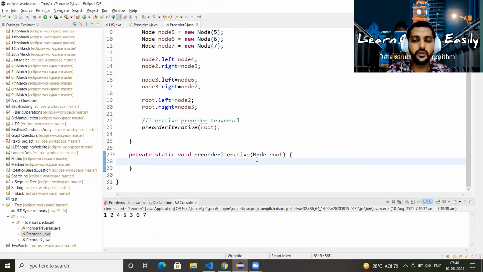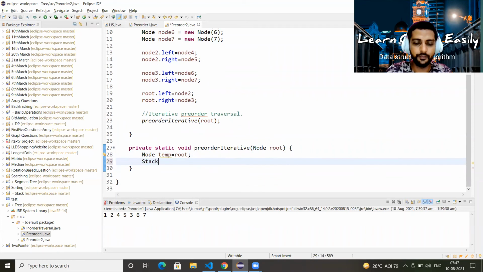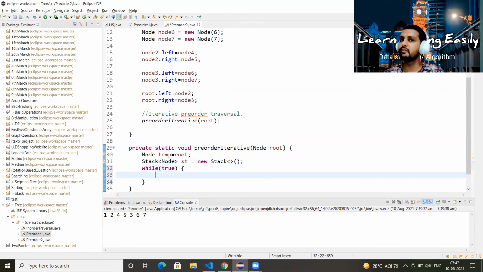First of all, let me take one temporary node because I don't want to use the same root variable everywhere. So let's say my temp is root here. I will take one stack, just to store the nodes. Now I need to import the library java.util. So we are good. Now, what I told you, let me apply one loop. As of now I don't know when it will stop.